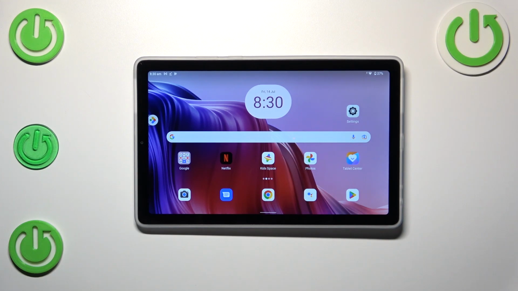Hi everyone, in front of me I've got LENOVO Tab M9 and let me share with you how to clear the browser on this device.